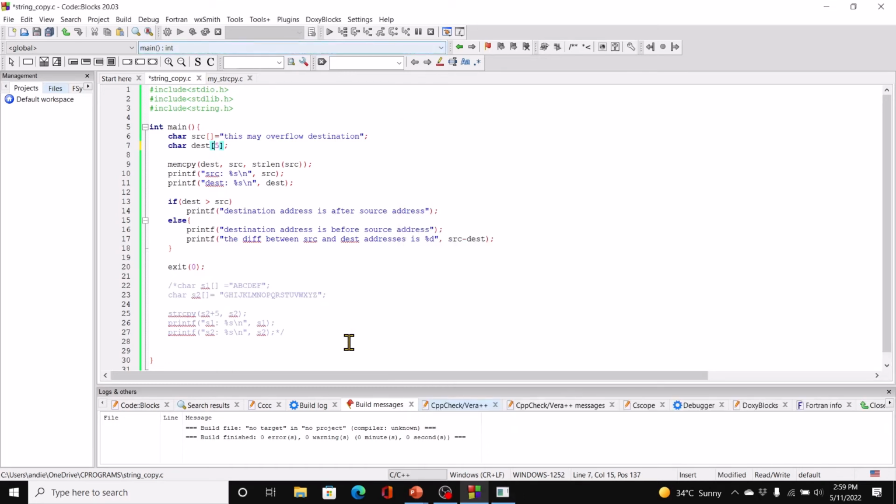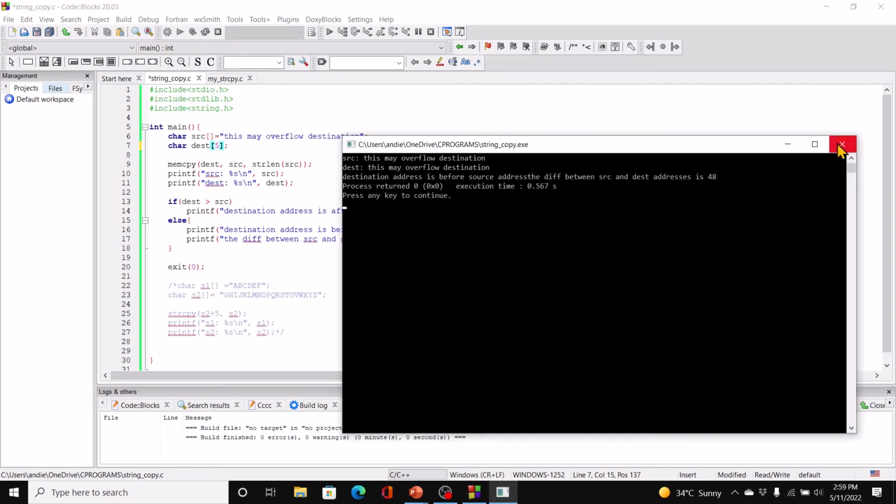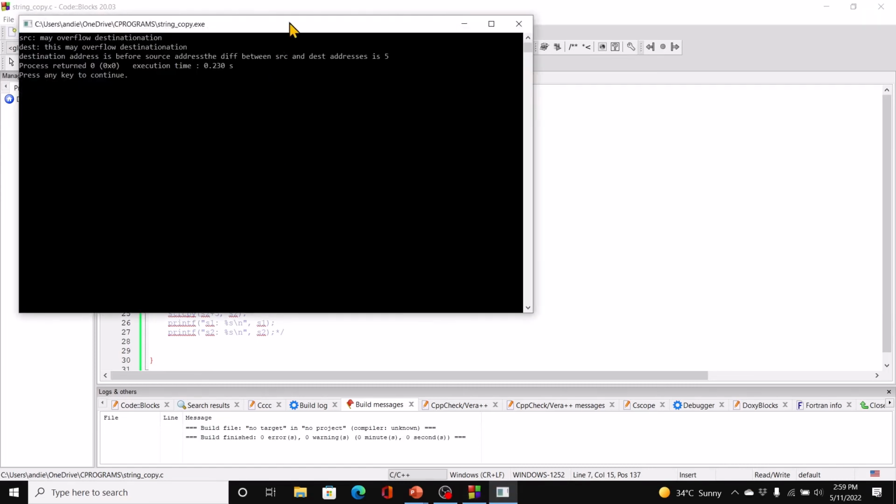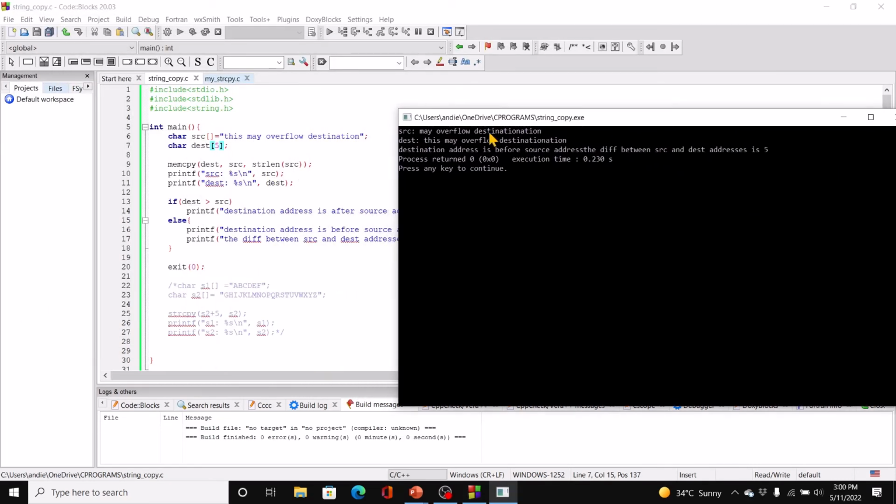Reduce this to 5 and let's see how memcpy handles this. So what's happening here? You can see that destination has got this may overflow destination, but then it's got some other characters. Where do those come from? Right, as we can see, destination address is again before source, and the difference between source and destination addresses is 5, right? So we've got 5 of destination and all the rest is source, again contiguous in memory.